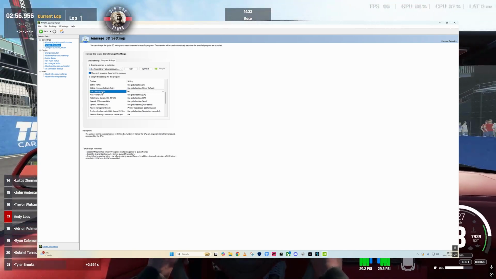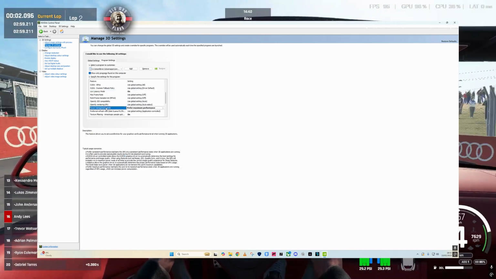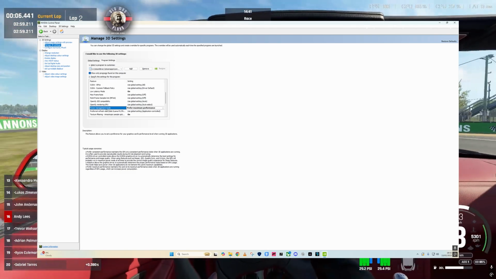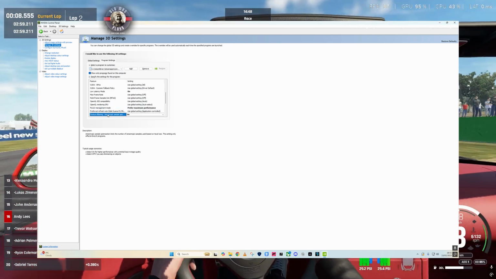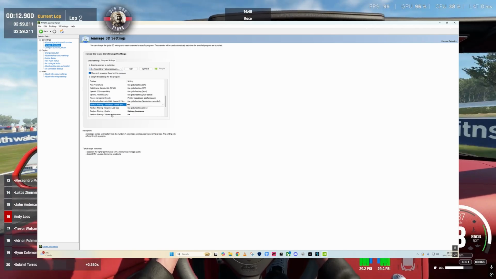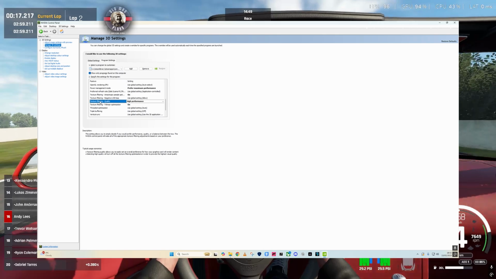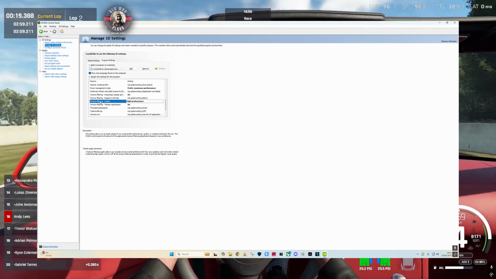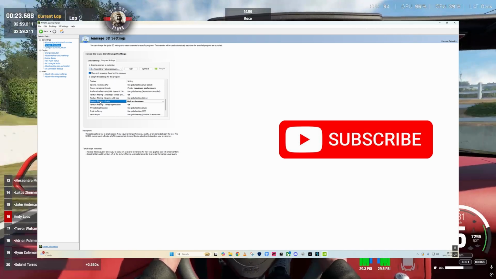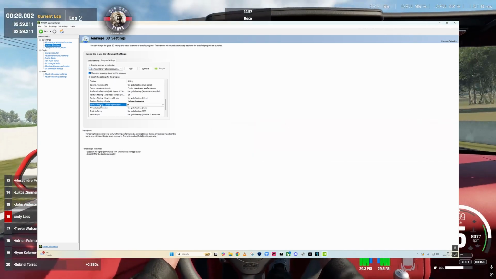And if I just scroll down, you'll see that I've got low latency mode set to on. I've got power management mode set to prefer maximum performance. Anisotropic sample optimization set to on. Texture filtering quality set to high performance. And texture filtering trilinear optimization set to on. So that's the only changes I have made in the Nvidia driver.